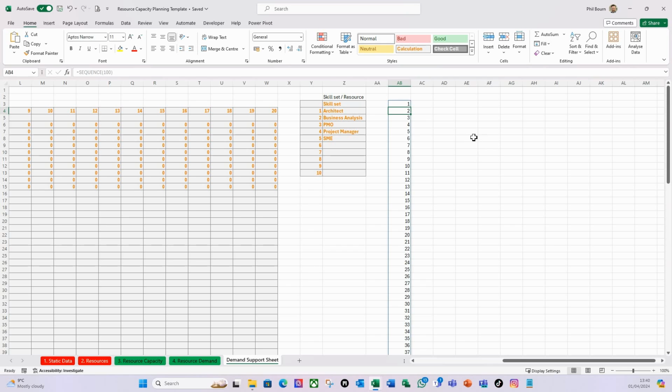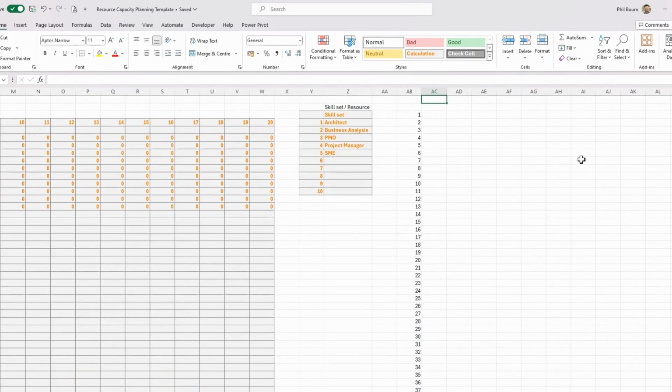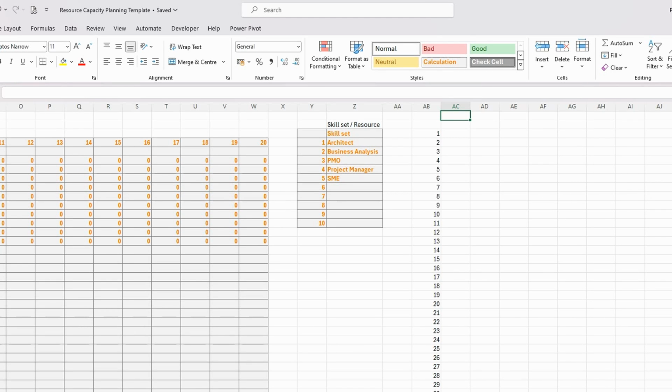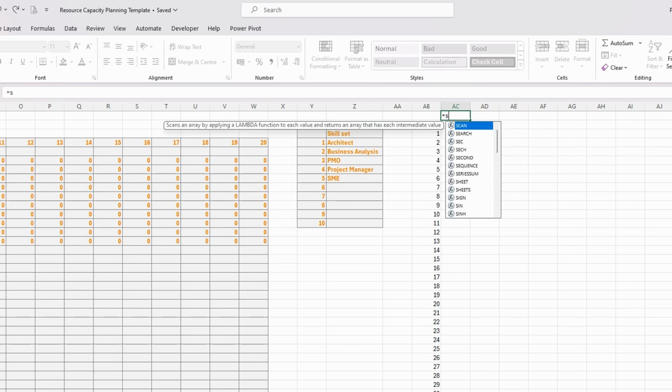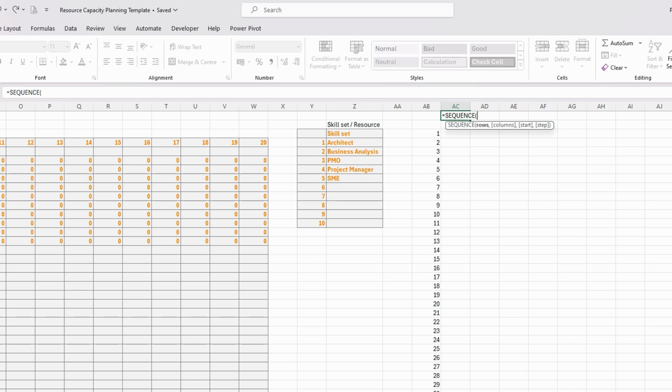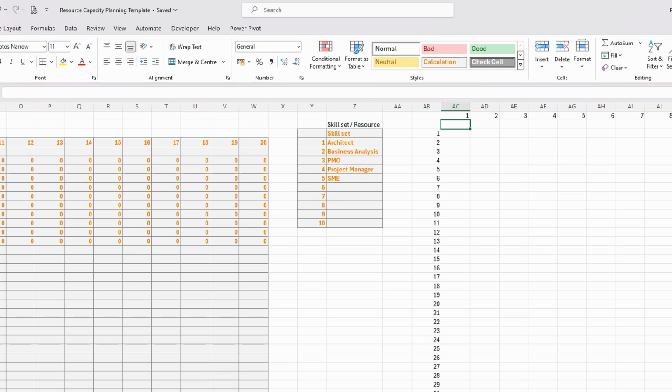And then as far as the skills going across the top, I'm going to have architect and so on going across there. So what I'll do is, again, I'm going to do sequence here. So equals sequence. I don't need rows, I want columns. And this is going to be 10. Close that bracket, return.